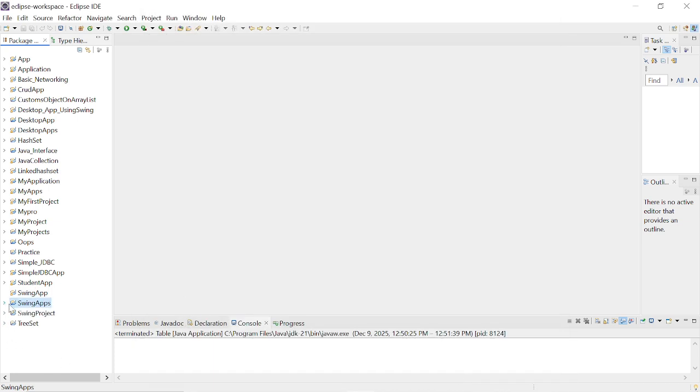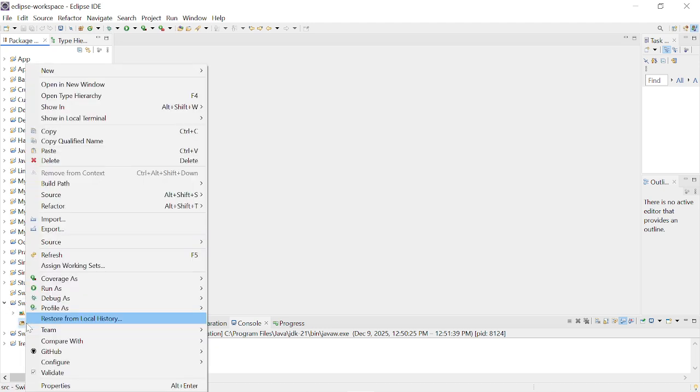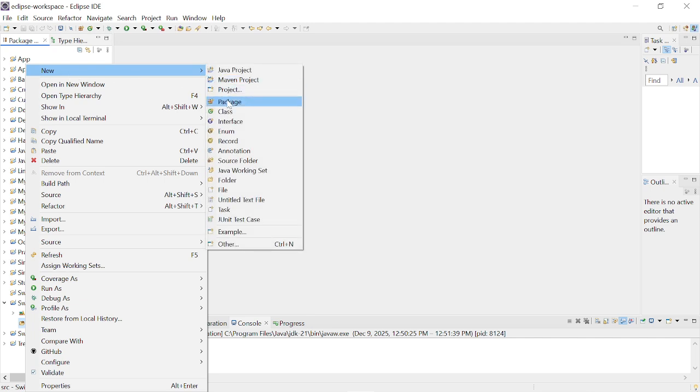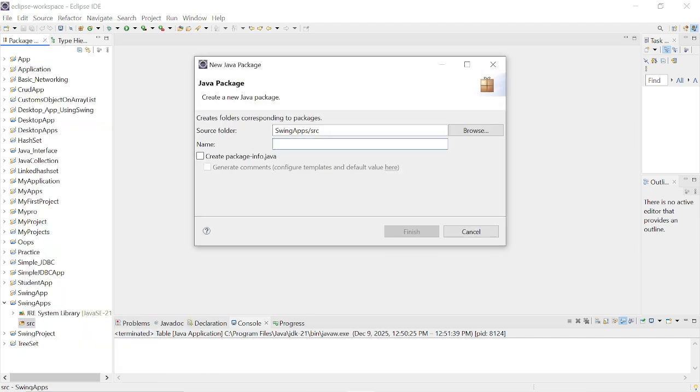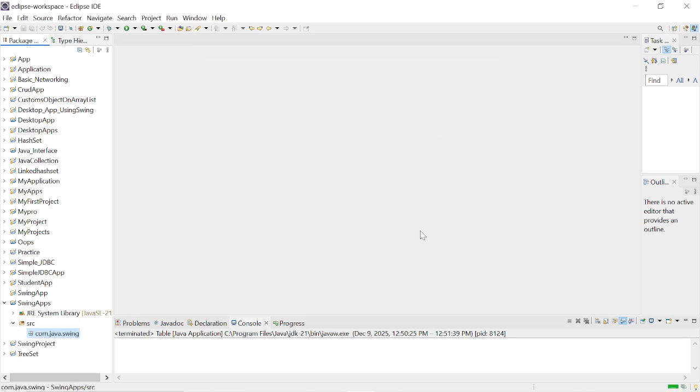Click on the Swing Apps project, click on src, right click on src, new package. So here I create a new package, com.java.swing. Okay, and then Finish. So here a package is created.